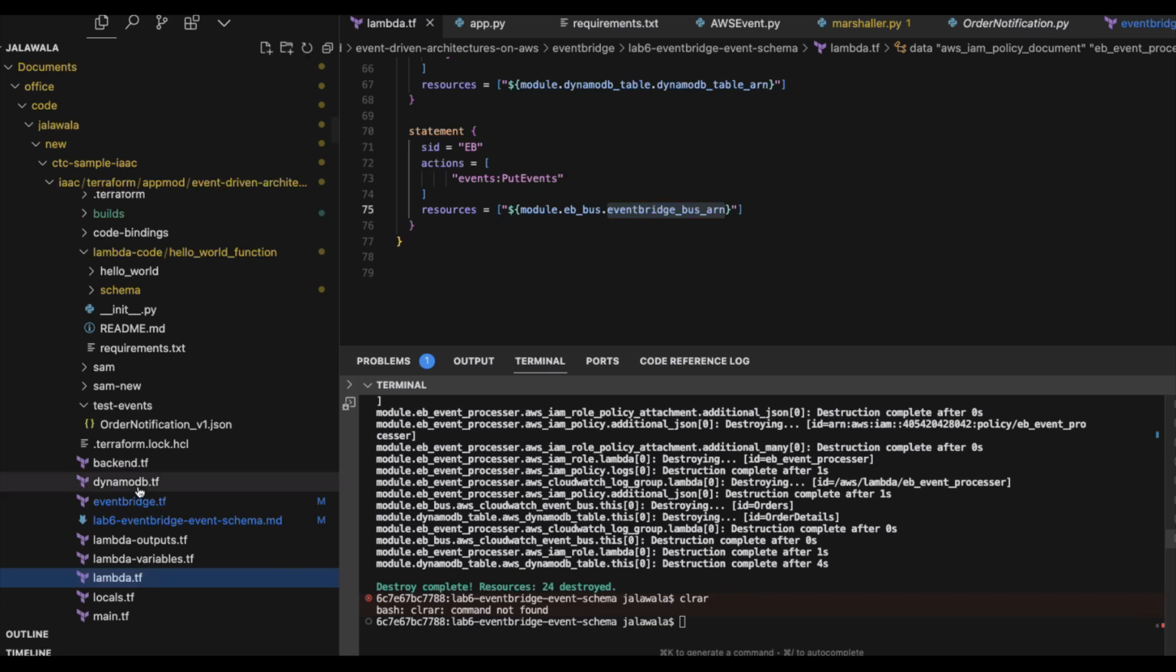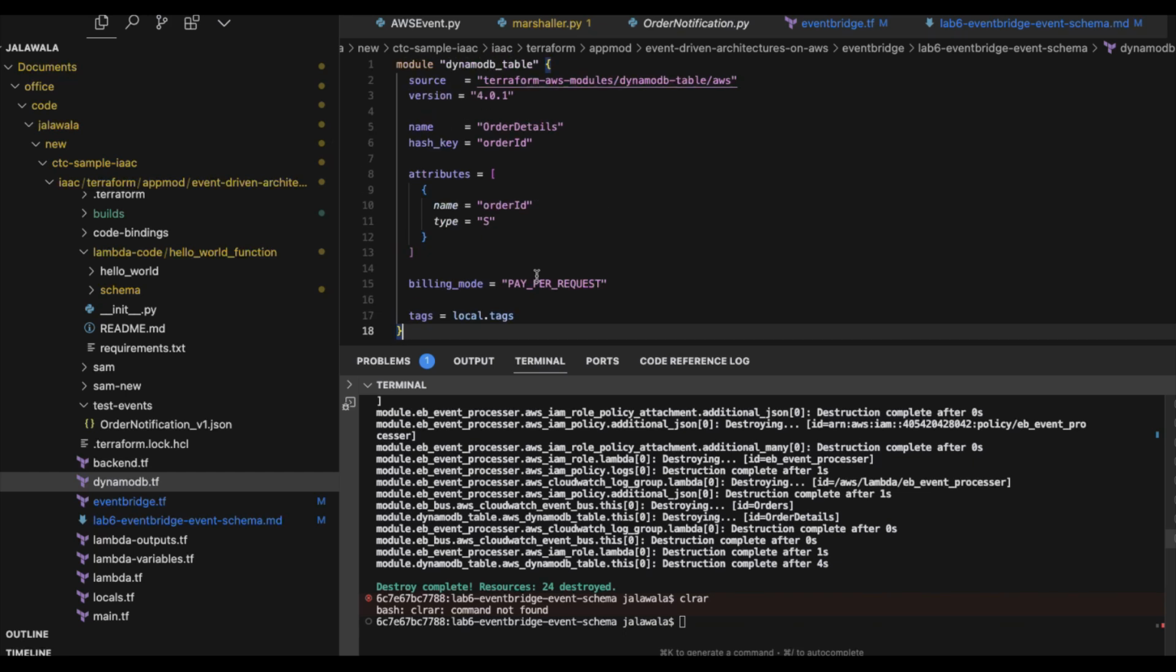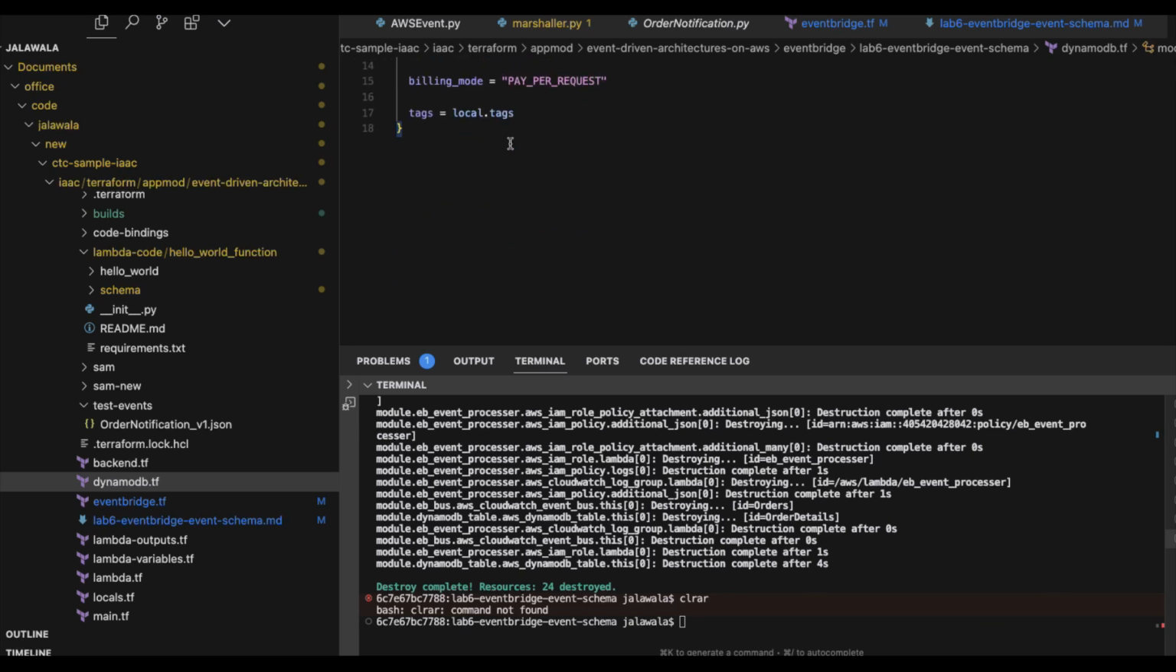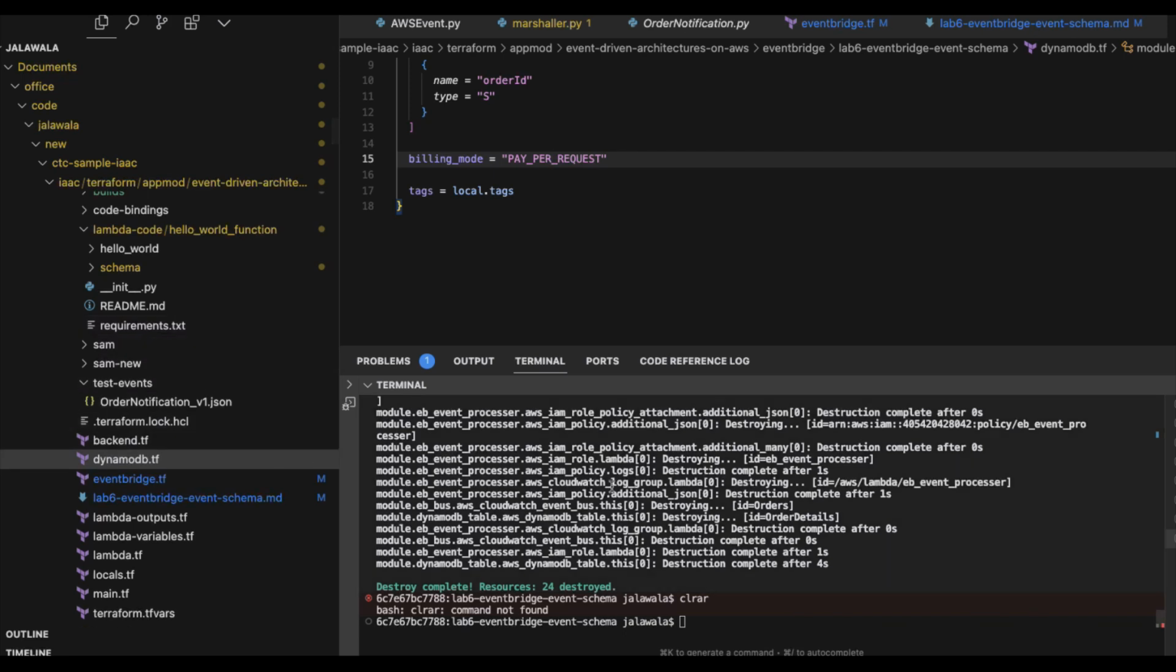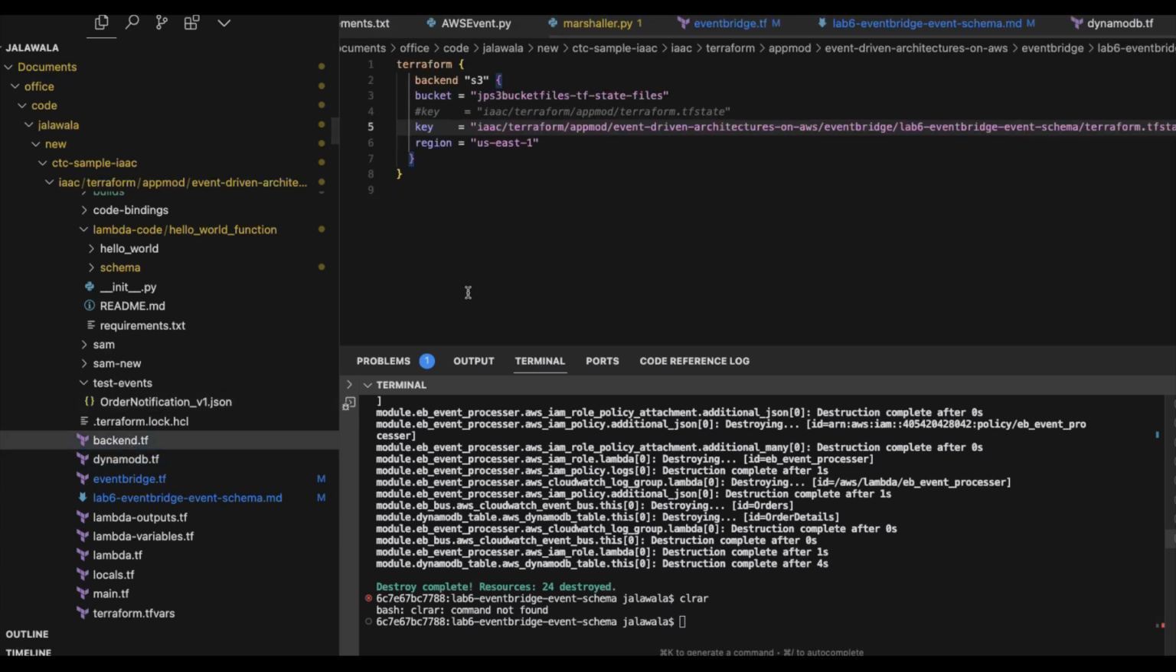So let us look at the DynamoDB database. In DynamoDB, it's a simple one. I'm using order details as the name of the table. Order ID is a hash key of type string, and pay per request is the billing model. Now let us go to the backend.tf and check.